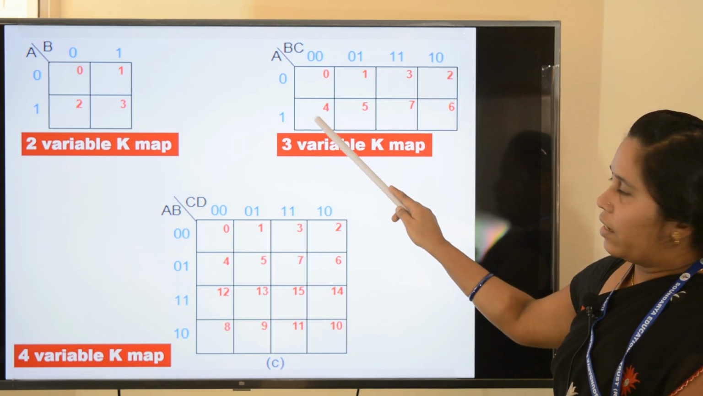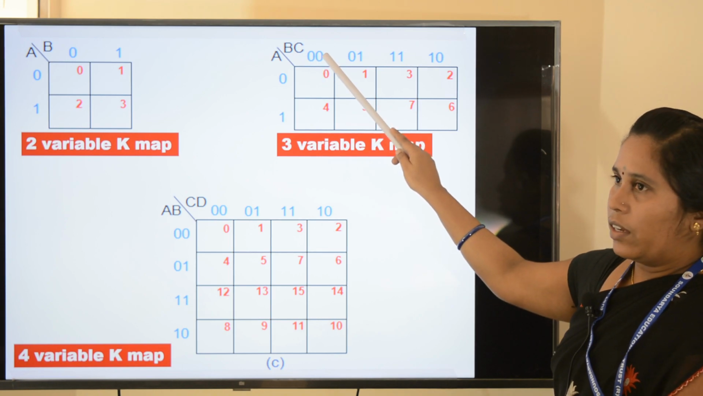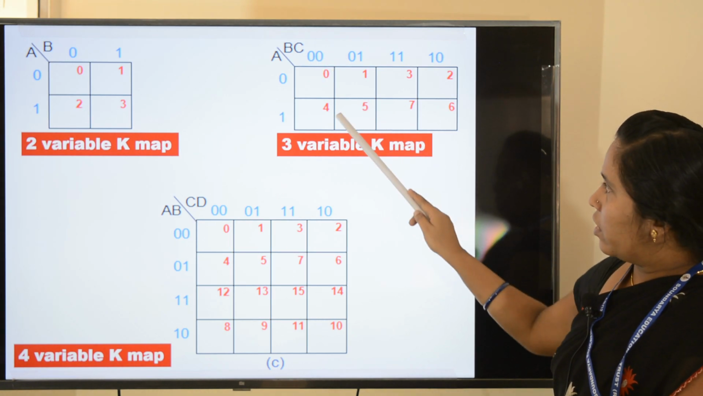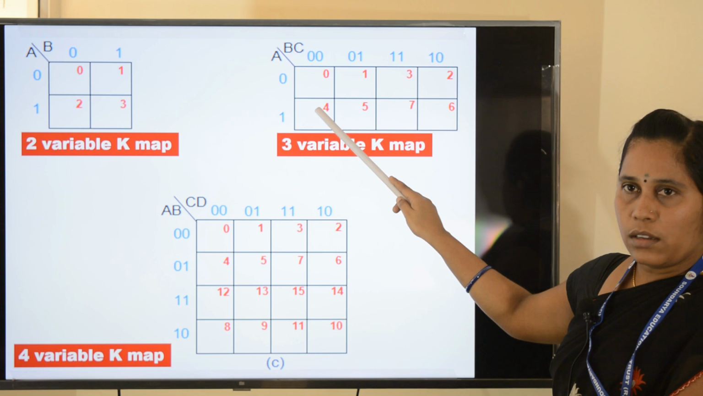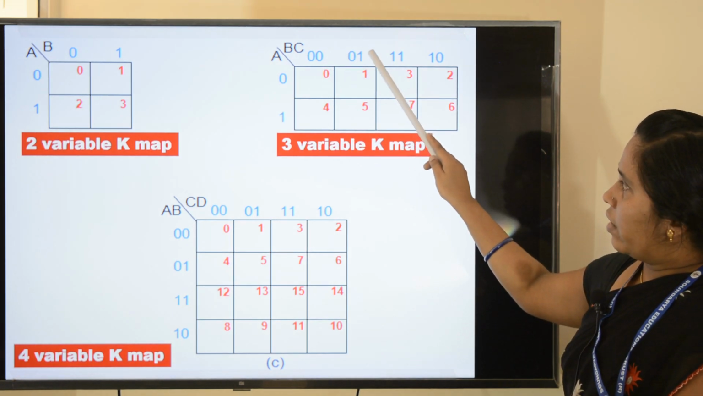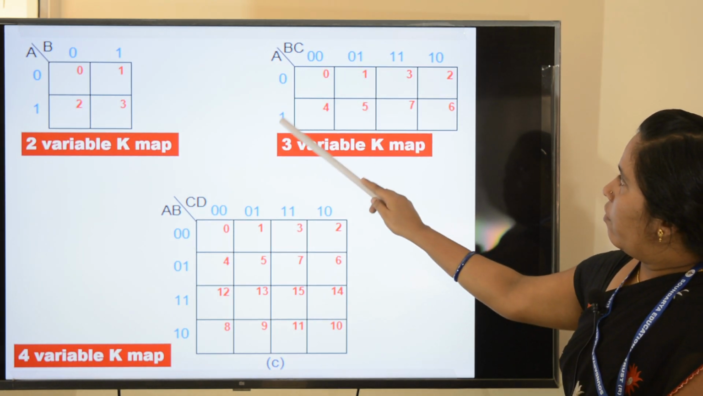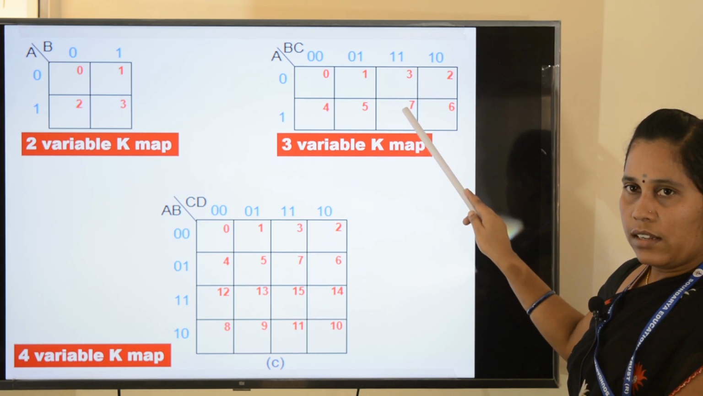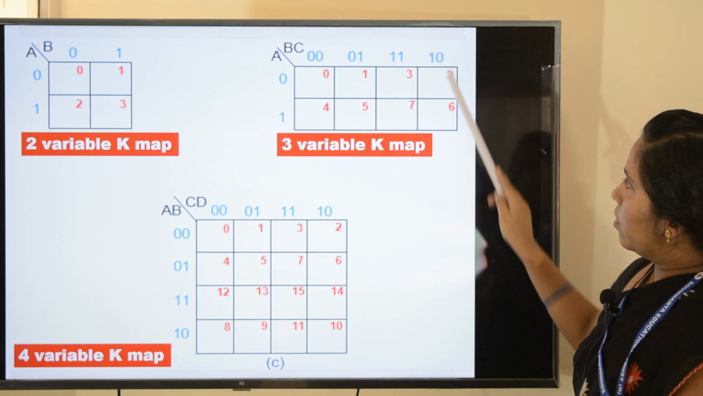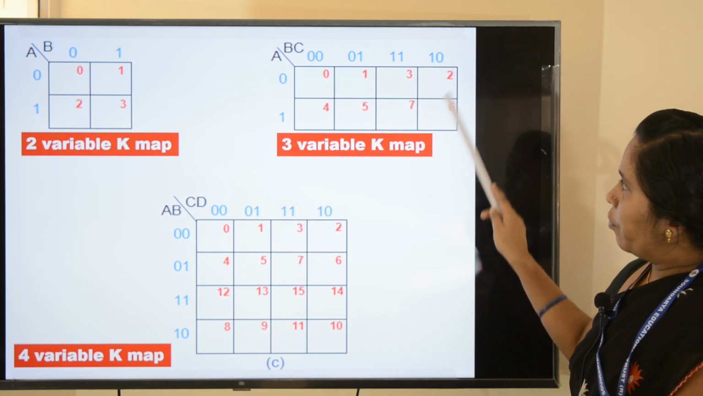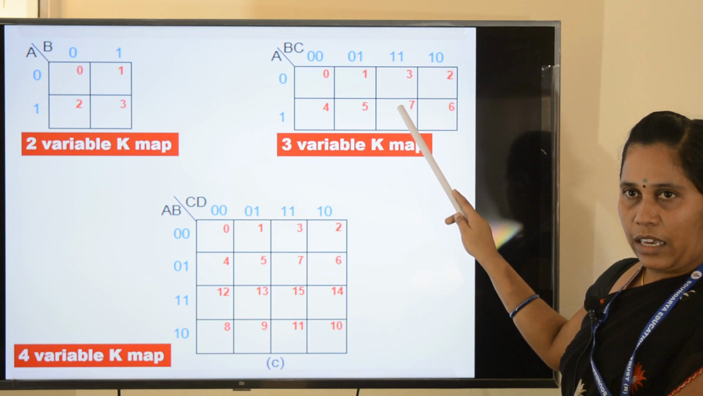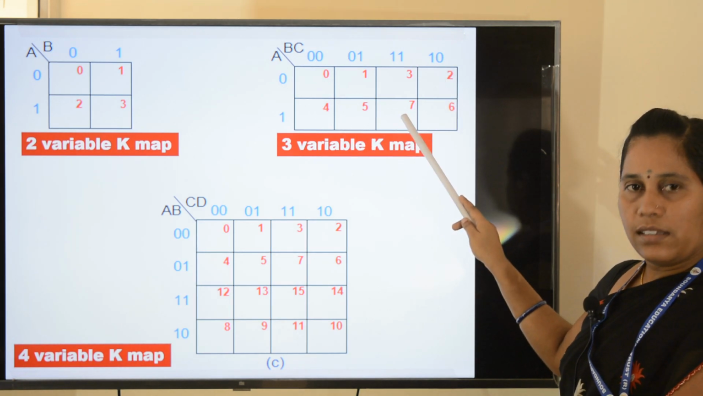The fifth cell is 1 0 0. In binary, 1 0 0 is 4. The cell number is 4. 1 0 1 is cell 5. 1 1 1 is cell 7. 1 1 0 is cell 6. So this is a 3 variable K-map with 8 cells.